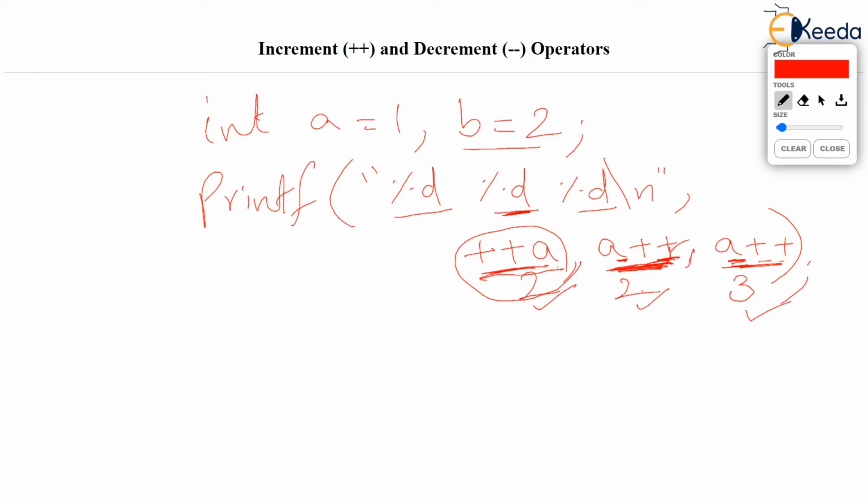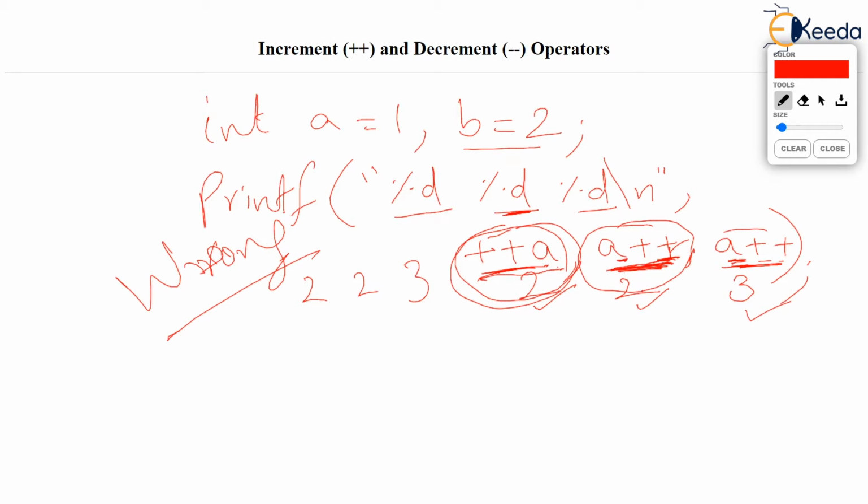Sorry to say, this is wrong. Very interesting concept we are going to learn over here related to printf and when you print expressions. Now these are the 3 expressions, isn't it? ++a, a++, a++. These are the 3 expressions that you are printing within printf.